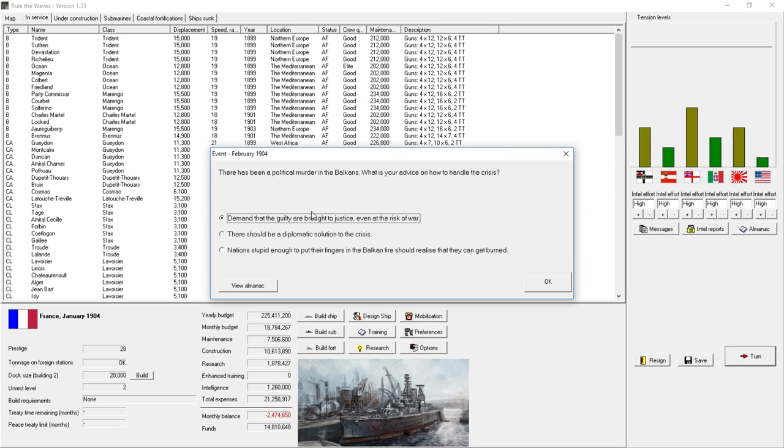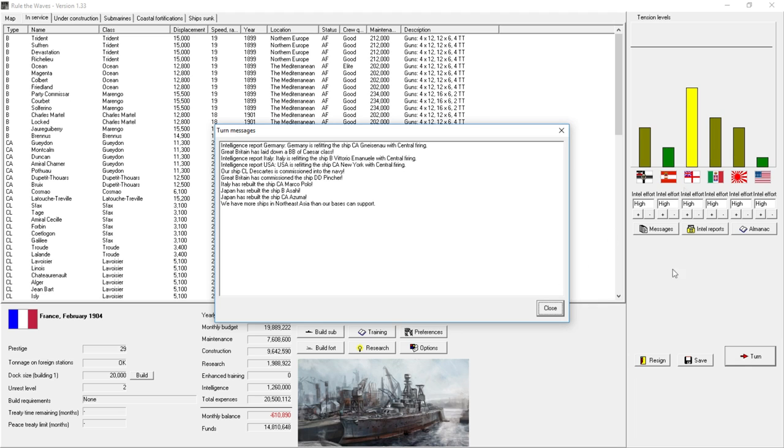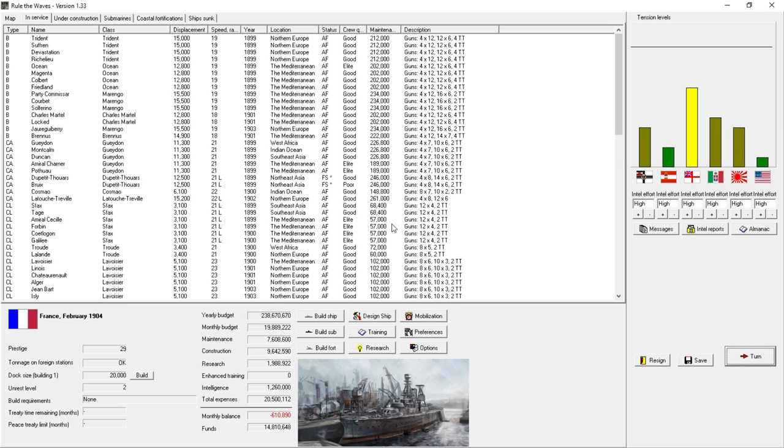Well, tensions are going up no matter what, right? So this one just increases tensions twofold. I probably should stop increasing tensions with Britain. I don't think... Stop telling me Northern Asia can't support it.